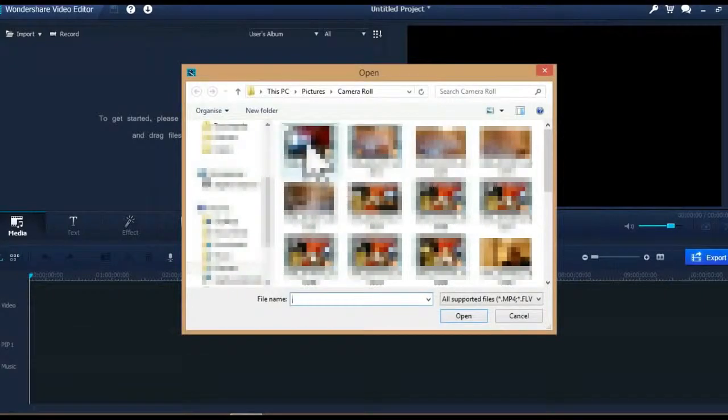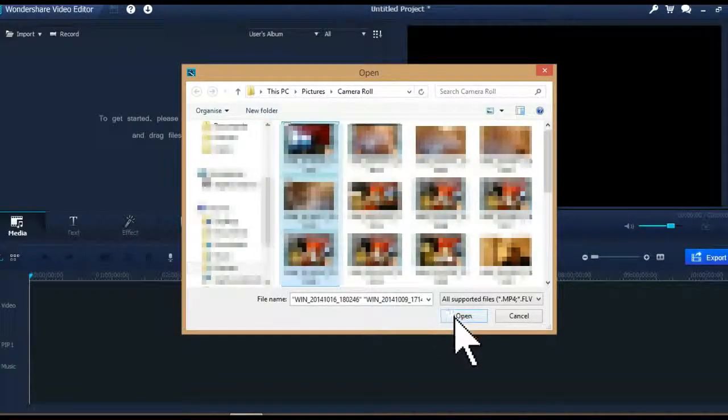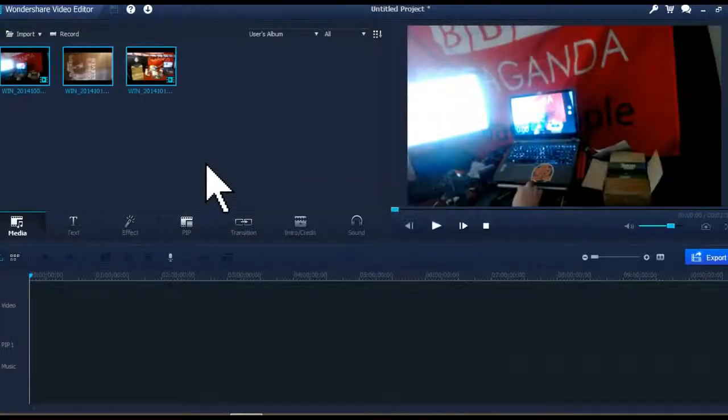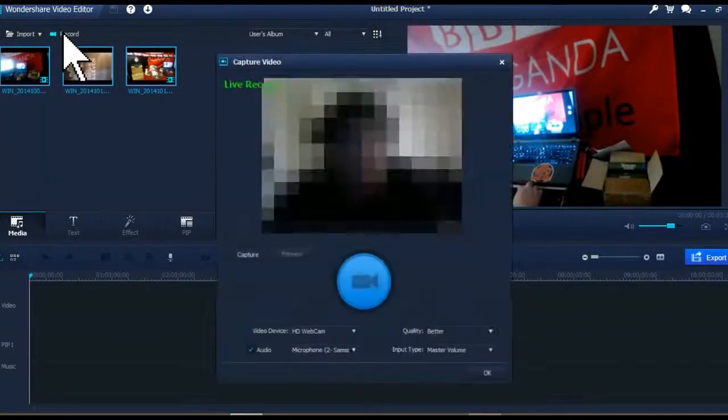But I'll just pick a couple of videos and import them. So now we've got some videos to work with. That's import. Press record, and now it's recording from my web camera. It's not recording yet, sorry. You need to press this button here for it to record, and you can record what you're saying and doing through your web camera straight to this, and it'll come up in a file there. So let's just record a little bit.